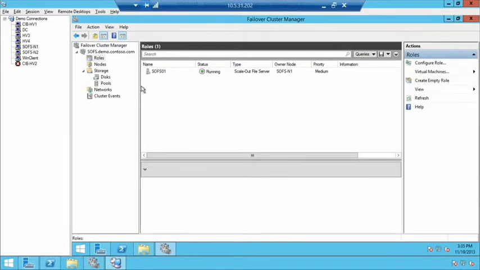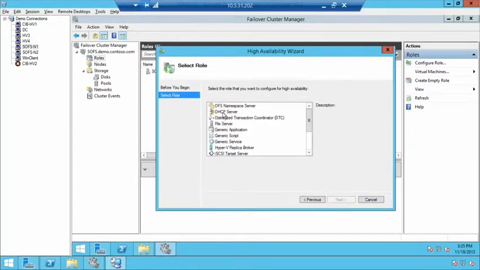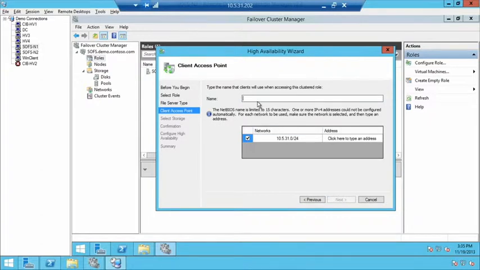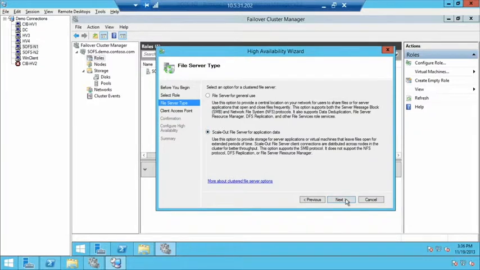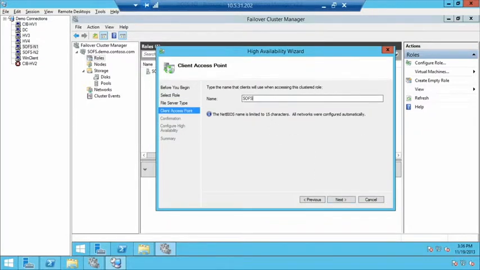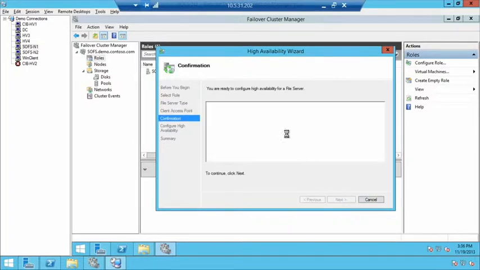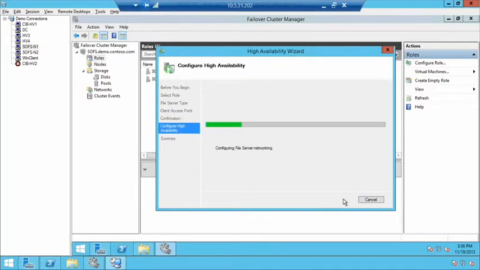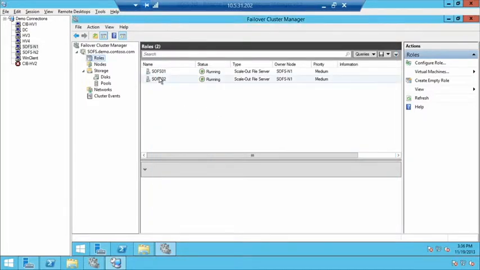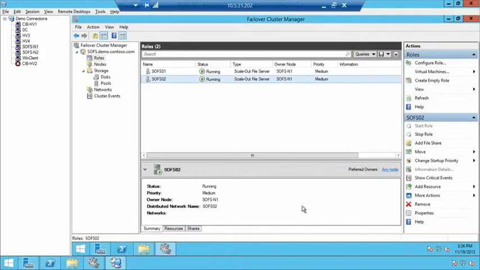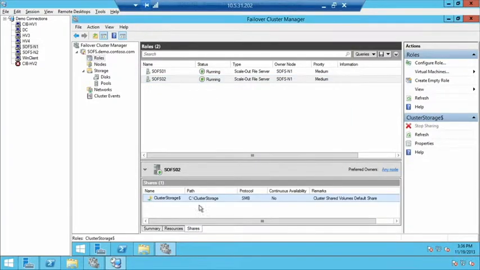In order to present a scale-out file server as a cluster object, all I do is create a file server role. So I've got SOFS01 here. We're going to do another file server. So just check the file server type. It's going to be a scale-out file server. Name, SOFS02. It's all DHCP. And we're done. So I've just made a file server object on the network. What I would now do is add shares to that file server.